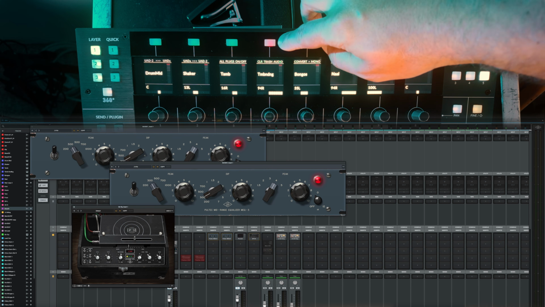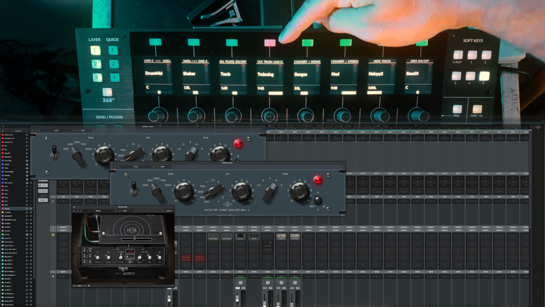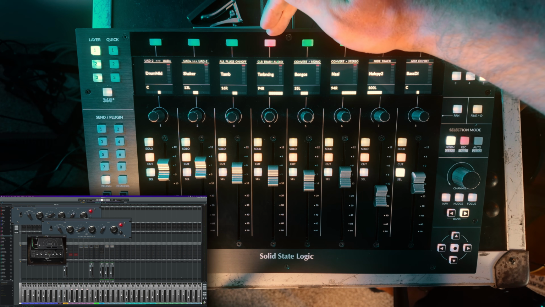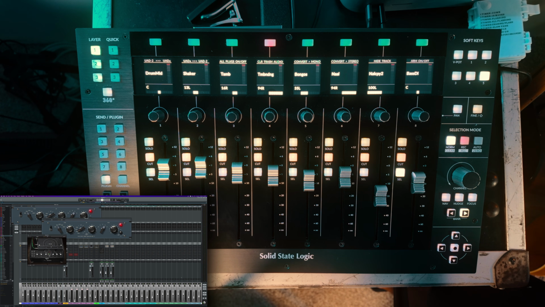The next one is destructive. It is clear trash audio. This is not an undoable operation, but I wanted to have that in there because a lot of times at the end of the session, I've built up a bunch of stuff that's in the trash and I just want to make the package of audio smaller. So press one button, that's that.